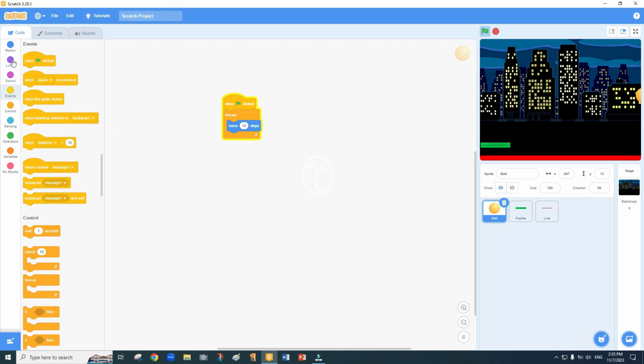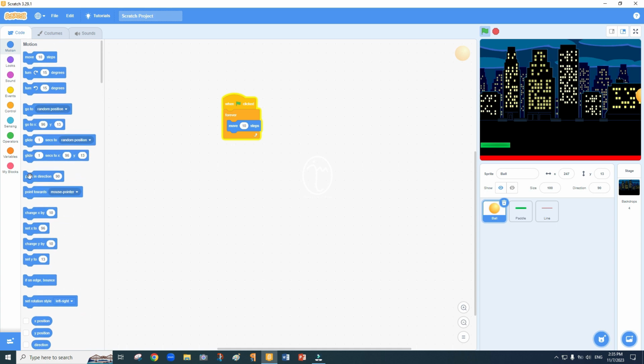So we go again to motion, we choose if on edge bounce. If on edge bounce, then we put it below, move 10 steps. You can see once it reaches on the edge, it bounces back.